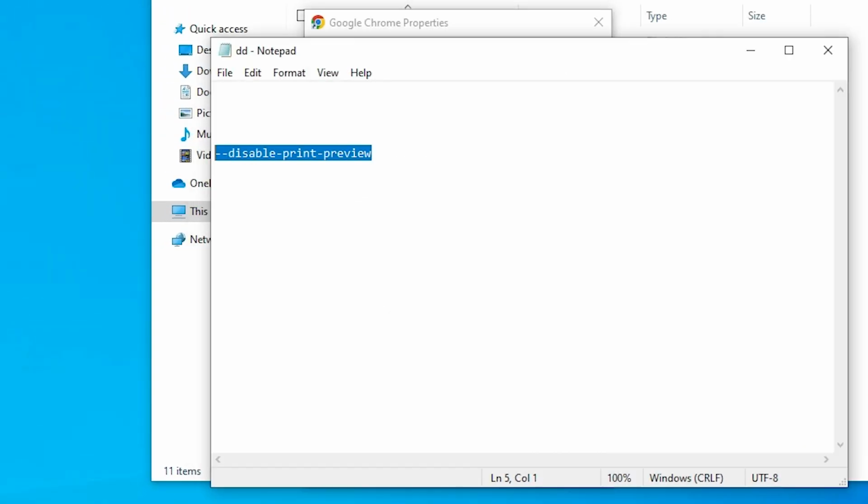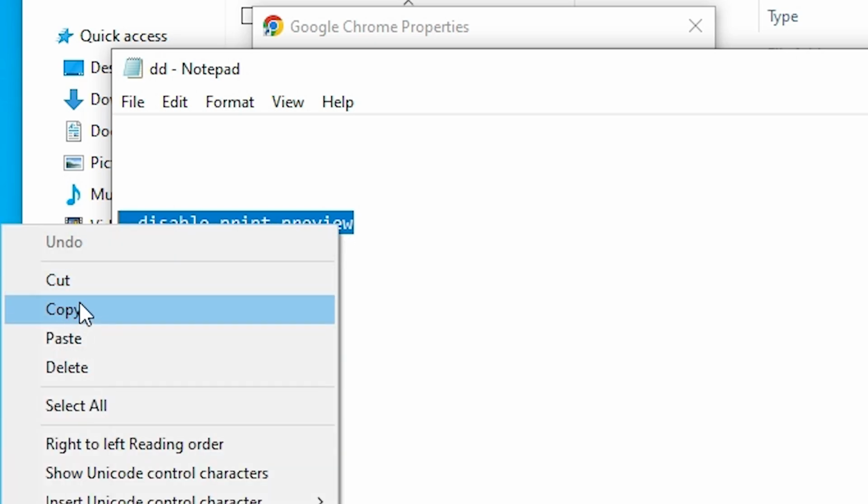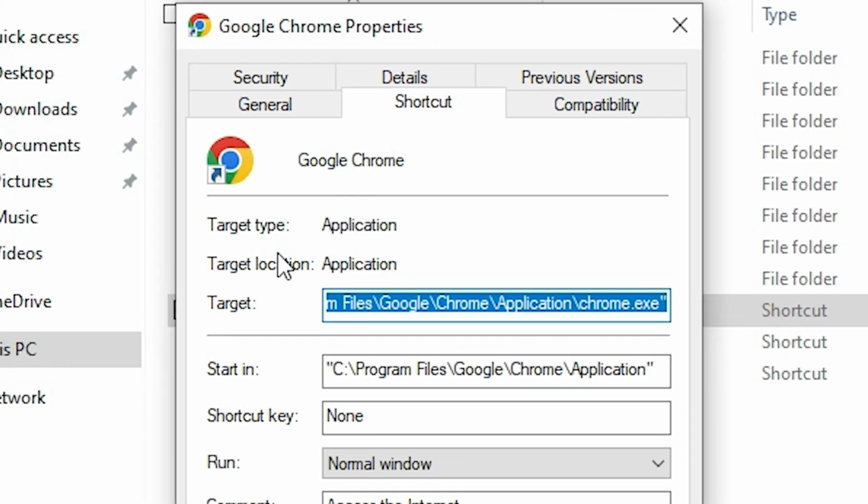Next step is go to the YouTube description. Here I give this path or this text. Copy this text. The text is --disable-print-preview. Type it as it is, and Control C, or right click on it and copy it. And go to the target.